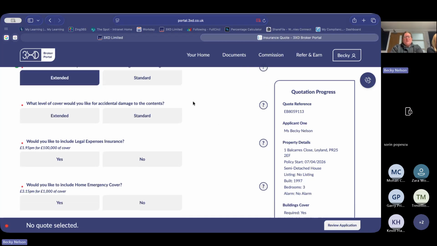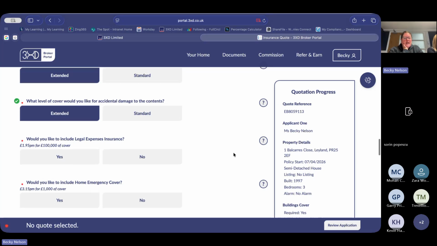For the contents, what's covered as standard is your TVs, DVDs, video and audio equipment, business equipment that belongs to you and is situated within the home, and also fixed glass in freestanding furniture and mirrors, plus accidental damage to satellite decoders. It's all available in the policy wording, which is under documents up here. So quite a good range of cover with options in there.